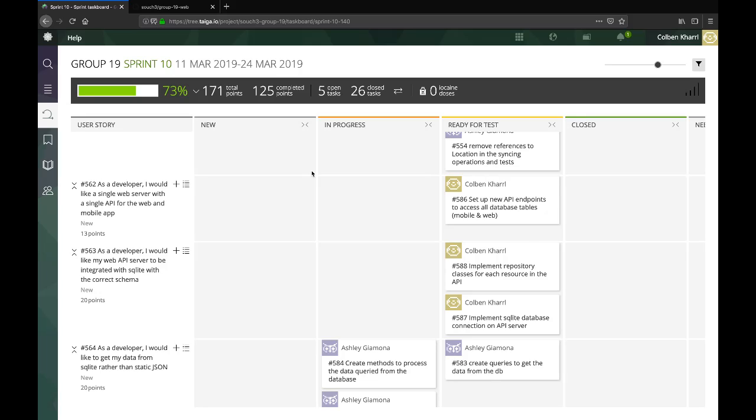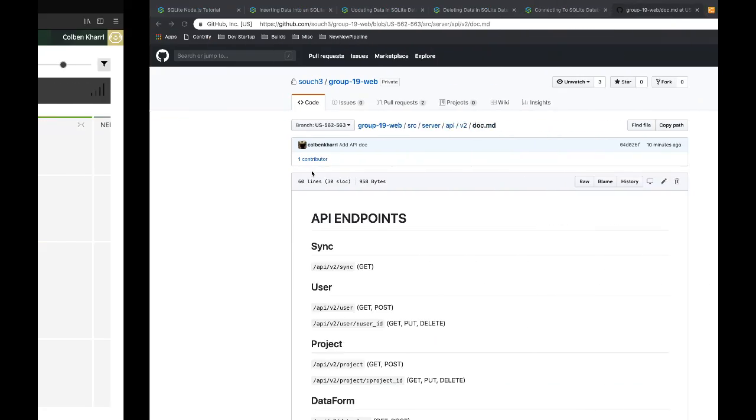One of our goals for this sprint was to fully implement our web REST API, which will be used to send data back and forth between the server and the two clients which we've built out on both mobile and web applications. So that's what we completed this sprint.